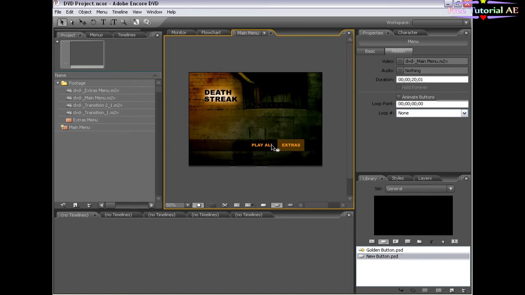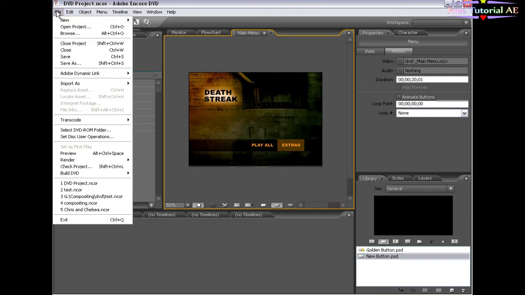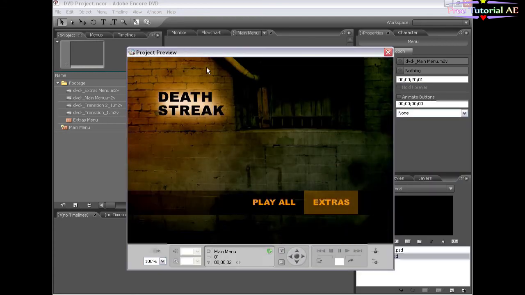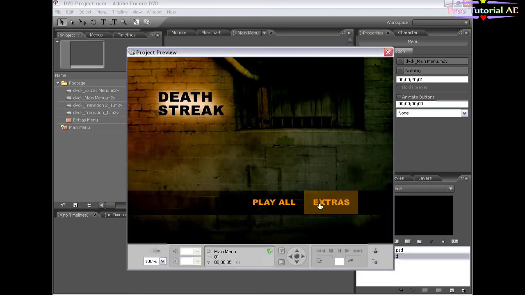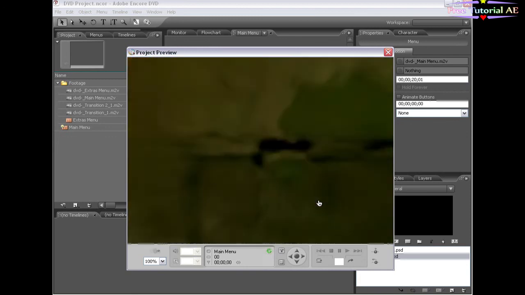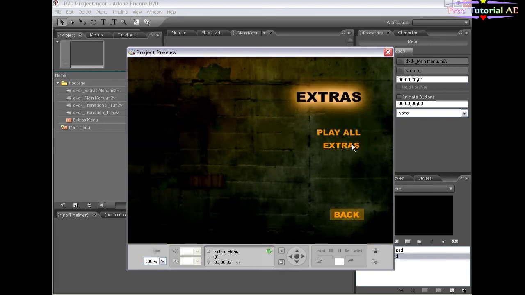Now, we've added the buttons and we've added the transitions, so let's preview it. So I'm going to go File, Preview. And now we have this project preview come up, and I've deleted the Play All button, so all we can click on is the Extras button, and I will do that now. It transitions forward, and now this button becomes active.